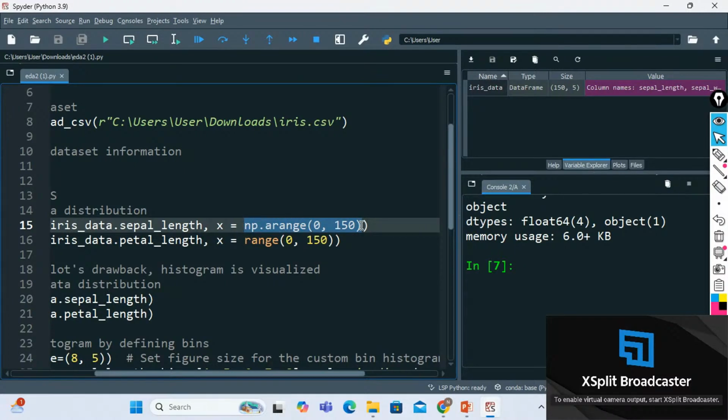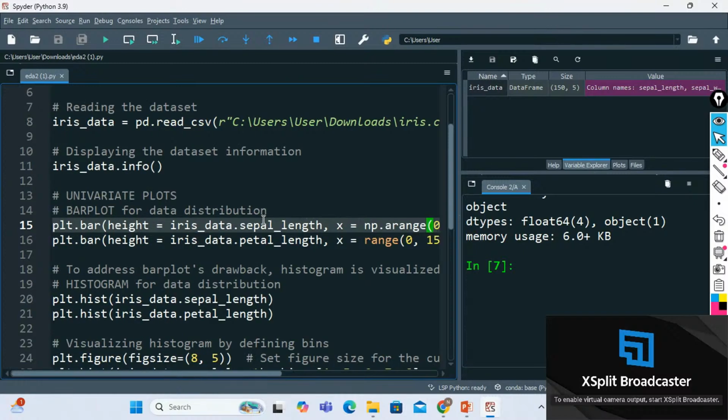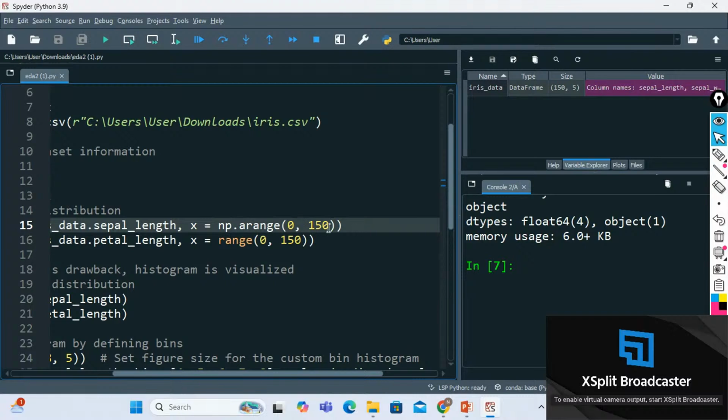So in total, how many numbers from 0 to 149? It's nothing but 150 numbers. Am I right? Yes. In total, it is 150 numbers that we are assigning to the x-axis. Why are we assigning 150 numbers to the x-axis? Because for height also I'm passing 150 values. If you observe, how many values do we have under sepal length? 150. You are supposed to pass the similar number of values for the x-axis also. That is the reason I am passing 0, 150.